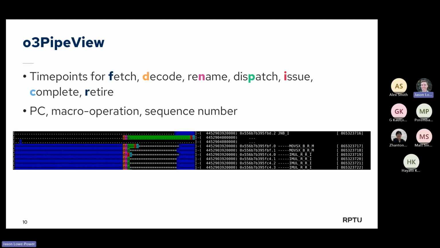What also exists in gem5 is the O3 pipeline viewer. I don't know if all of you know it. What you can see here, the script size is a bit small maybe, but it shows the stages an instruction goes through. There's the fetch, decode, rename, dispatch, issue, complete, and retire. I tried to color the letters of the abbreviations accordingly. You can also see the PCs, the macro operations, the sequence number. The dots mean that the instruction will commit eventually, and the equal sign means it will be squashed.